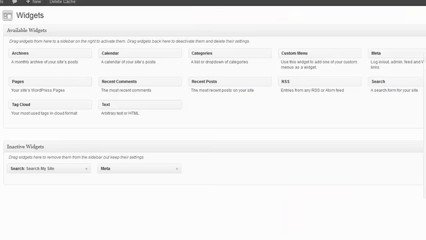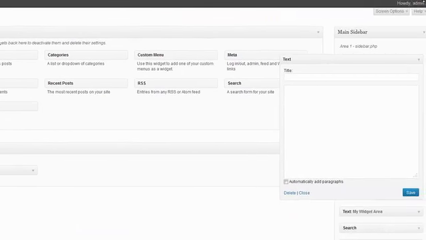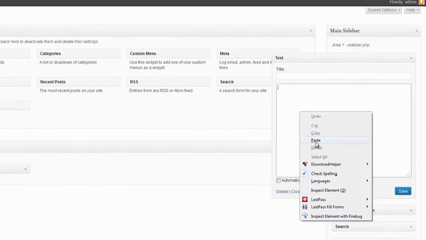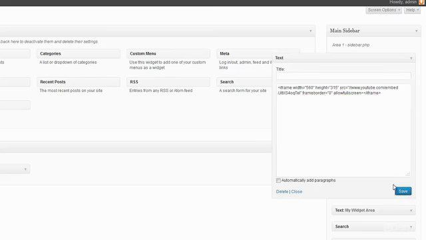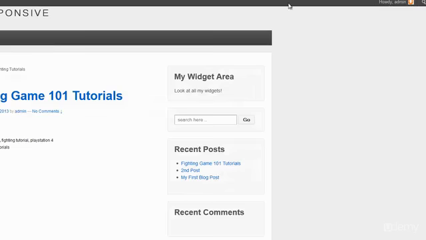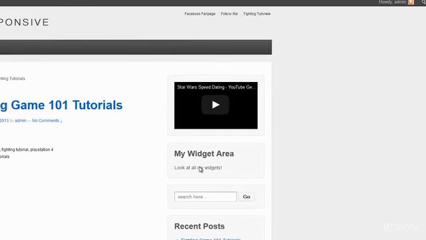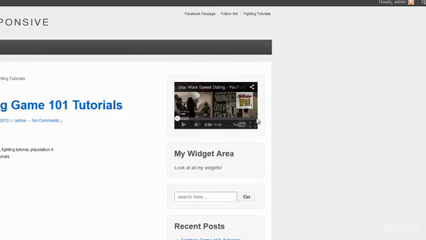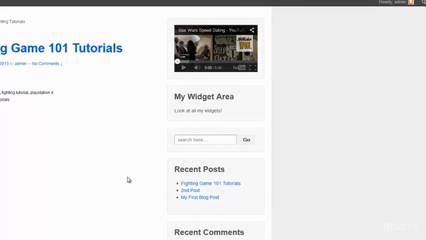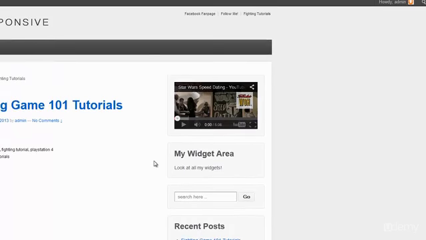Let's go back to our widget dashboard here. Let's paste the code and save it. Okay, now let's refresh our website. And there you go. The video is now embedded inside of the widget area. It has a nice little border on it. Pretty cool, right? So like I said, you can embed any kind of HTML into the widget area using the text widget. Recent posts, recent comments, and you can really just customize this any way you want to.